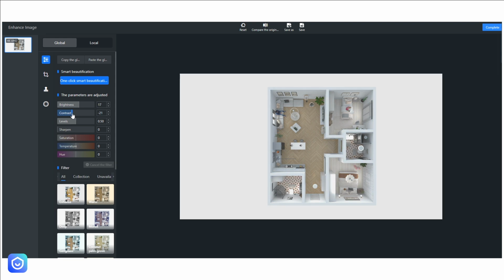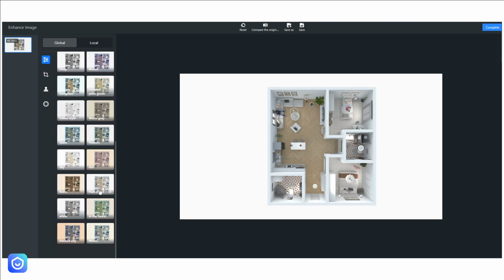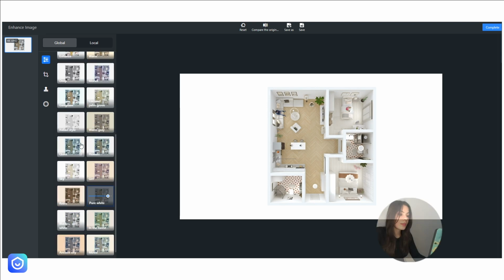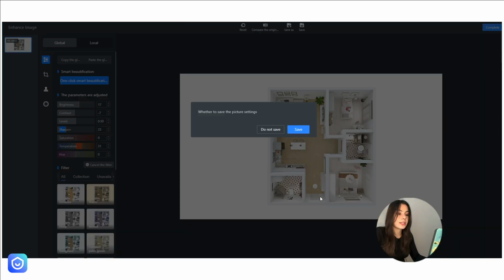Then I apply a filter to make it even brighter. Then add warmth to the picture by increasing temperature. When you finish, click Complete and Save.